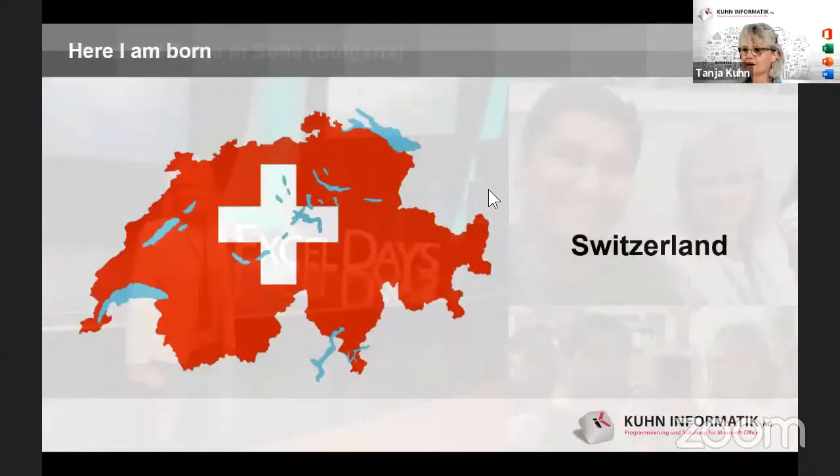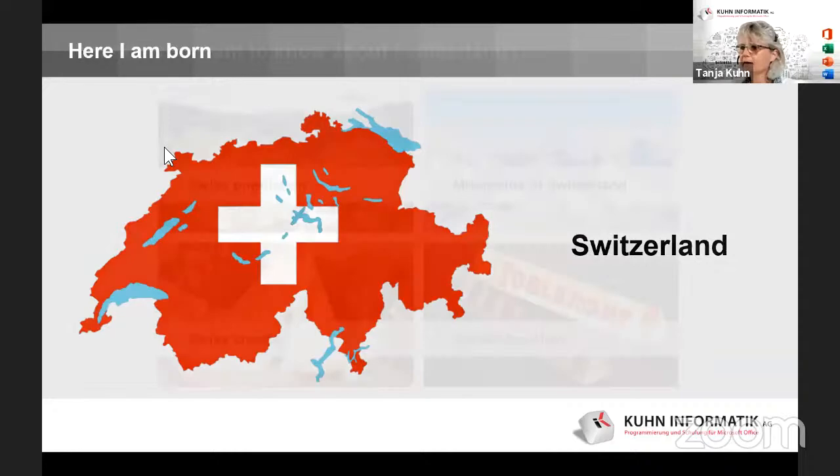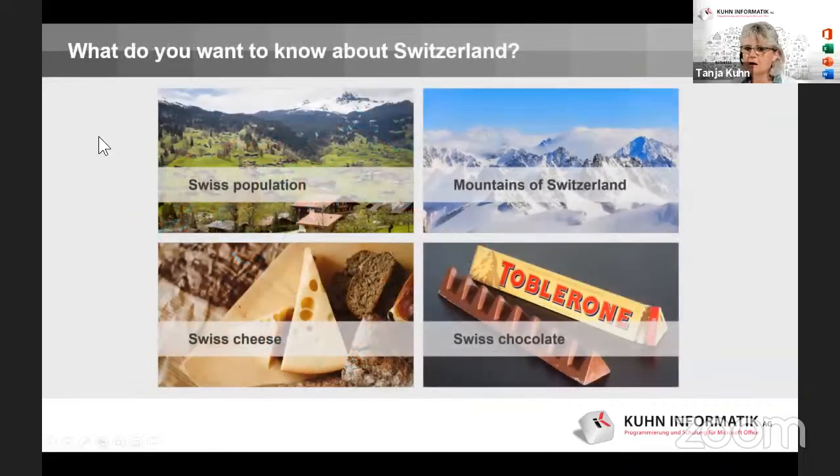So this was the photos from Faraz and me in Bulgaria. And then that's Switzerland. Here I am born. It's a beautiful country. So I will show you a little bit about Switzerland. And I ask Faraz what you are interested to show: chocolate, cheese, mountains, or Swiss population?